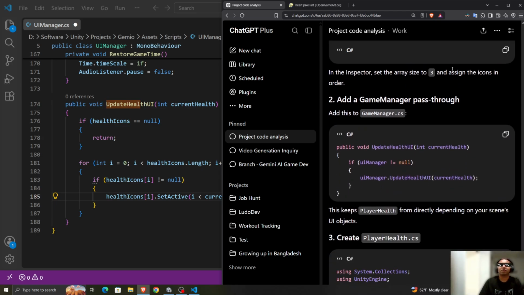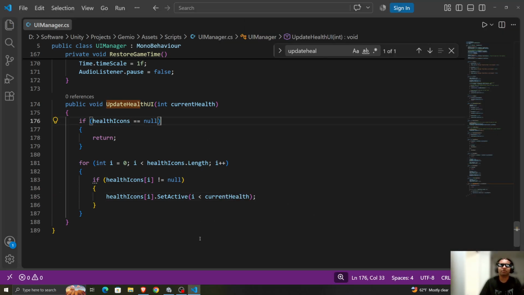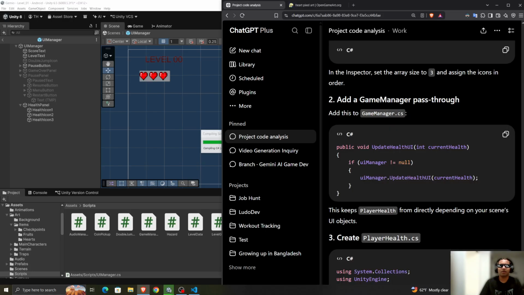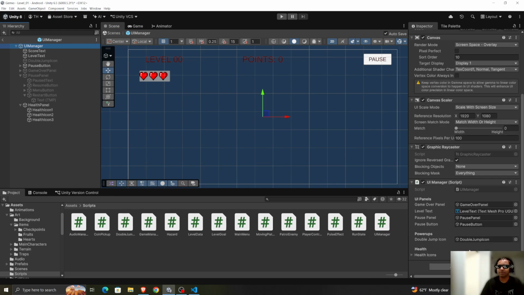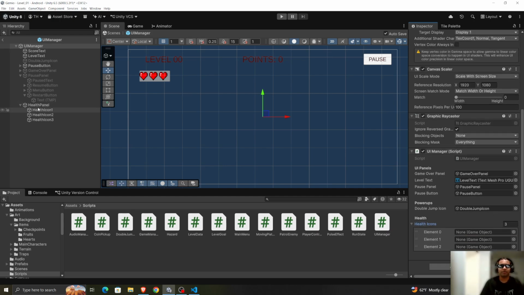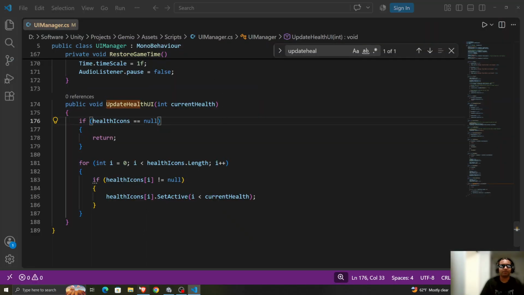And in the inspector, set the array size to 3. Okay, so let me just save this. All right, all compiled. So let's click on this, our script. Health icons array size should be 3. And element 0, this guy, this guy. Element 2 is health icon 3. You know, I kind of want to rename these to 0, 1, and 2. But anyway, let's leave it as is.